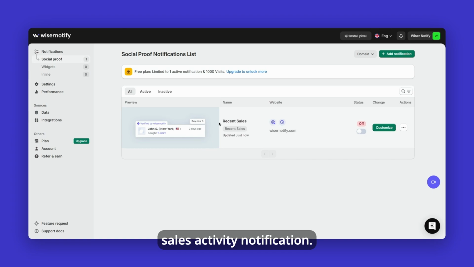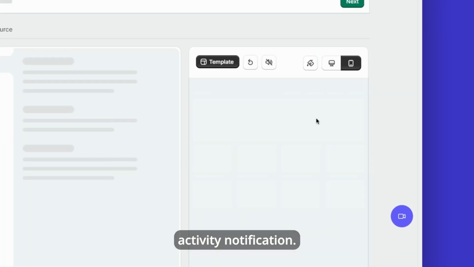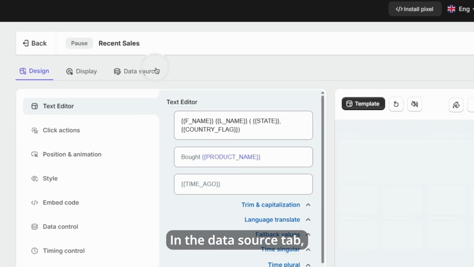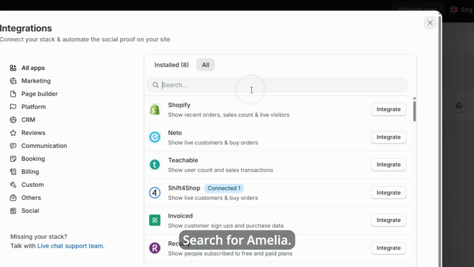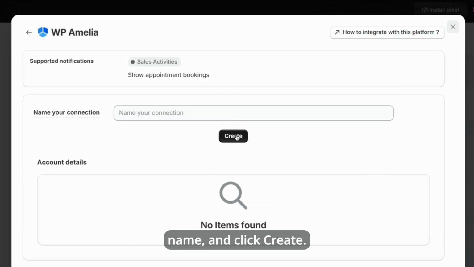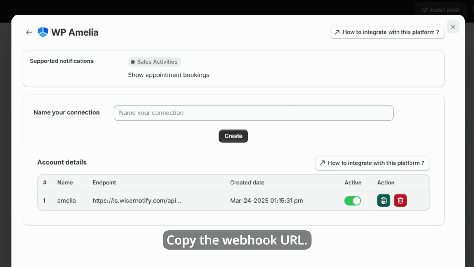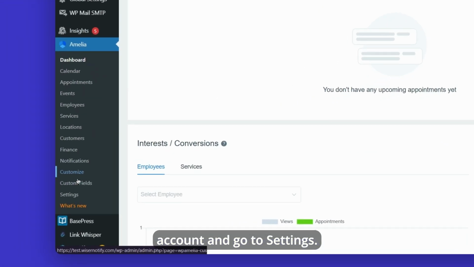Ensure you have created a sales activity notification. Go to Customize Sales Activity Notification. In the Data Source tab, click on Add Integration. Search for Amelia. Click Integrate, enter a name, and click Create. Copy the webhook URL. Now log in to your Amelia account and go to Settings.